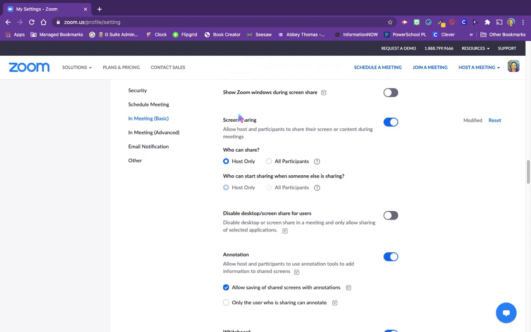Here are your screen sharing settings. So you can choose who can share. If I really only want it to be the teacher sharing, then this is where I'm going to choose that. Or I can choose if I want my students to be sharing maybe their work. If they've done projects and we're going to be sharing with the class that day, I can choose all participants and give them the option to share their screen with the class as well.